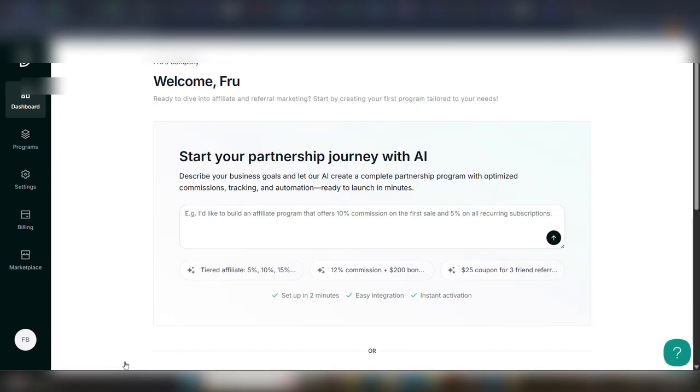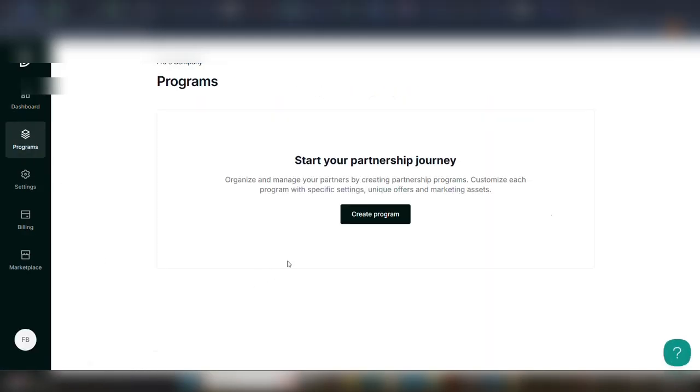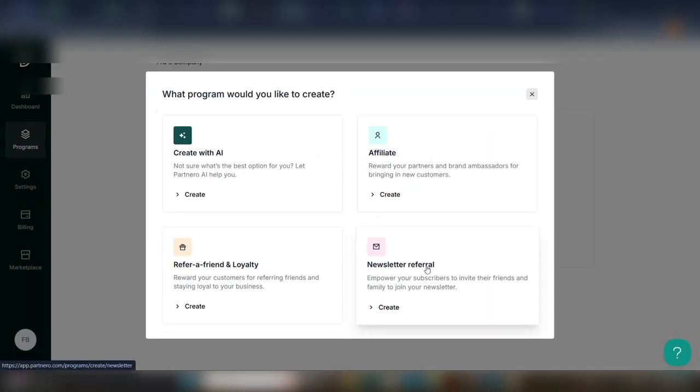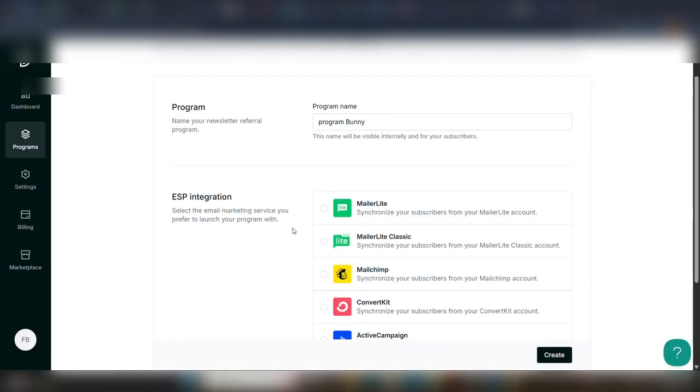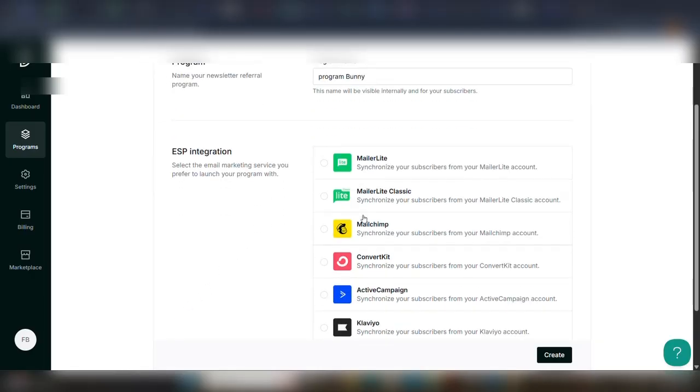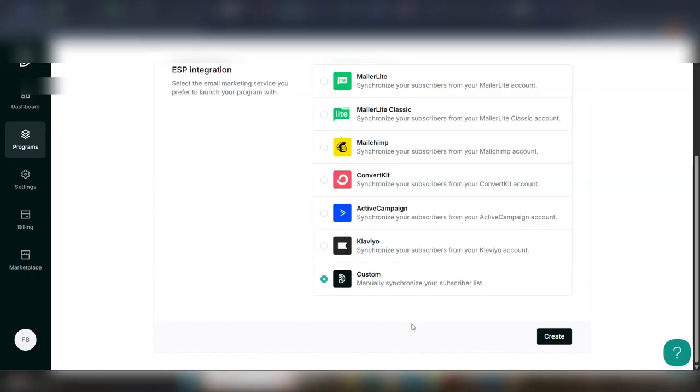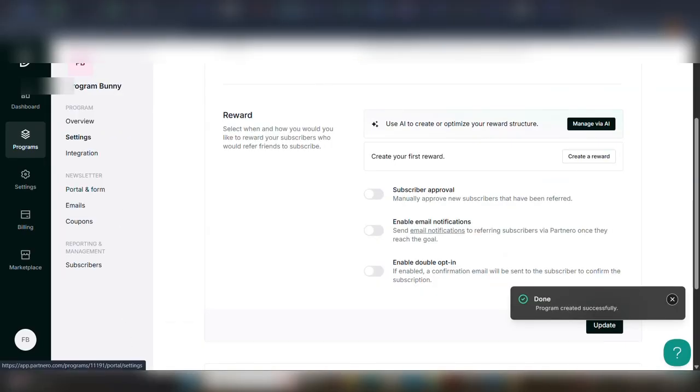Next, head to your Partnero account online and click on Programs. From there, create program and choose any of these options. Next, give the program a name and select your email marketing service here. When that's done, click on Create. Now the program has been created.